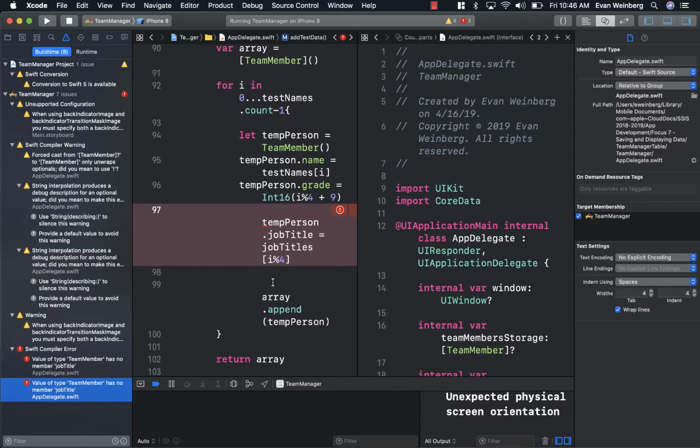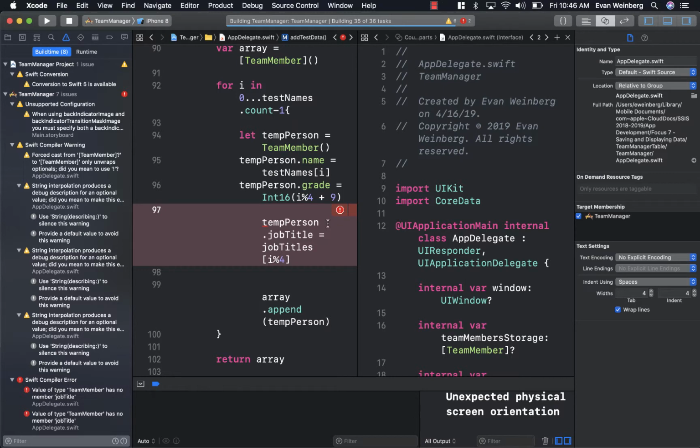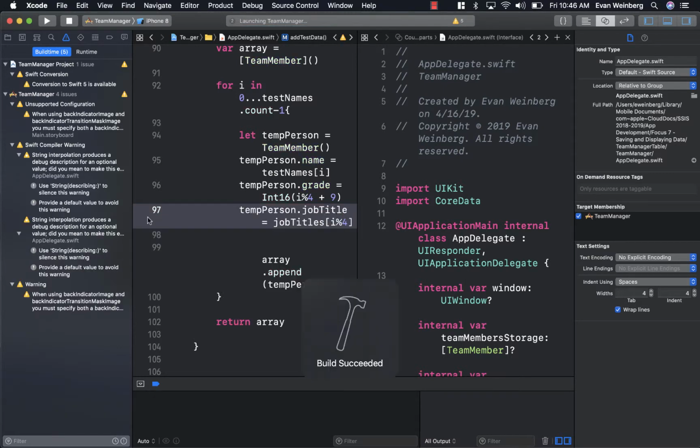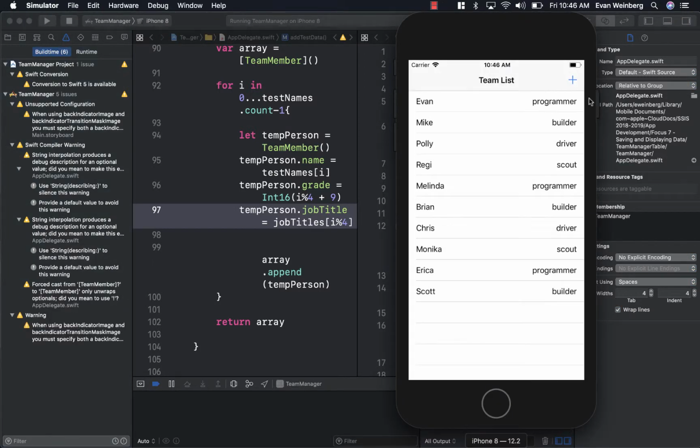Let me look here. Job title. So it's complaining about all of these. I'm going to try compiling it and seeing if it works, because sometimes that fixes some of the issues. Okay, so it's still not happy about that. Oh, wow, it worked. Okay. Well, let's see what happens. Let's see if I get the behavior I want.